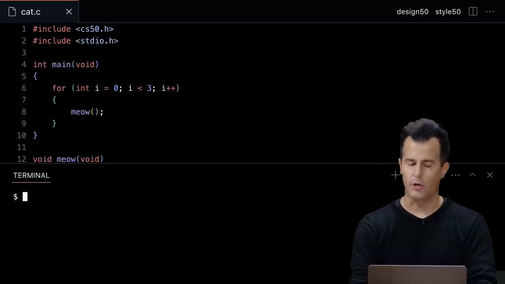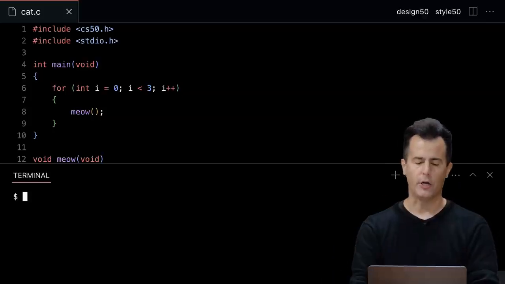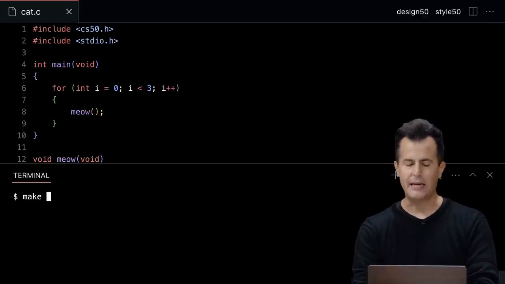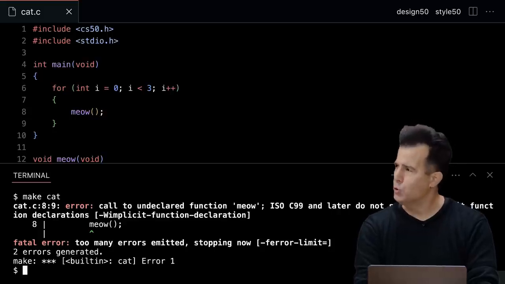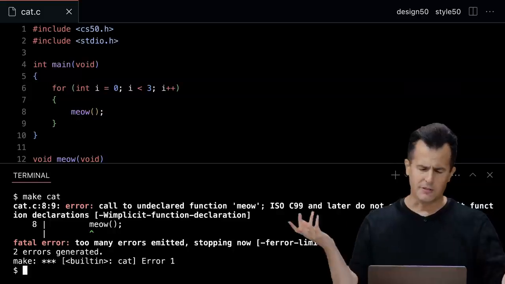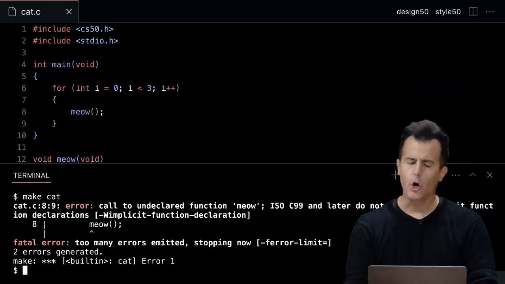If I go into my terminal window, and Command or Control J is hiding and showing it if you are curious, but probably you'll just leave it open on your own all the time. Let me do make cat again. And I've screwed up somehow. All I did was move the meow function from top to bottom, and I'm getting call to undeclared function meow, something, something, something. Well, what's going on?